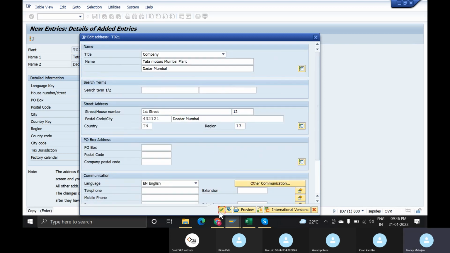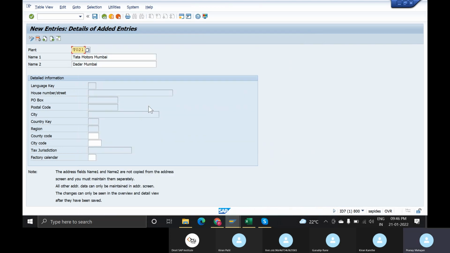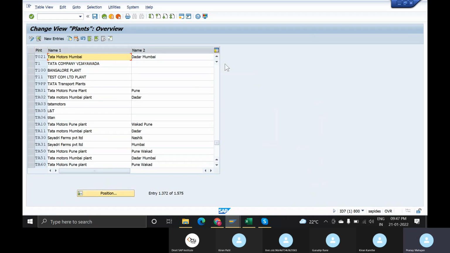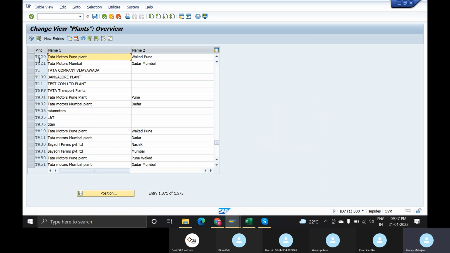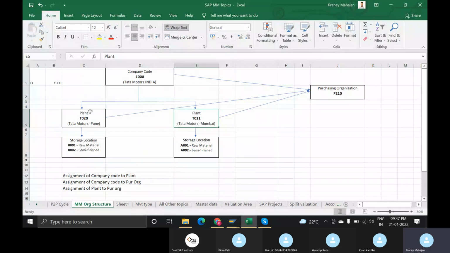Okay, enter. Done with this. Then save it, enter. Data was saved. Once you're done, you will get a notification message at the bottom of the screen, data was saved, so you don't need to worry. Go back, and we have this list with two plants, T020 and T021. As per our org structure, we have created two plants.